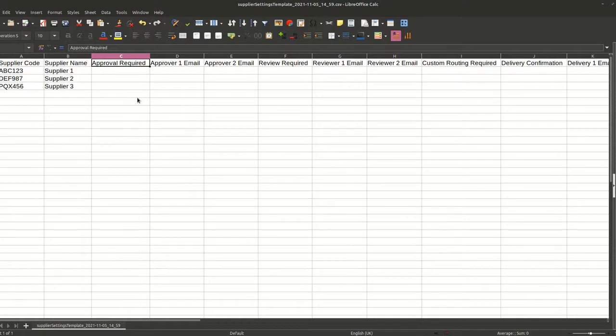Is an approval required on this supplier? If yes, place a capital Y in this cell, and if no, place a capital N, or you can leave the cell blank. If an approval is required on this supplier by a specific user, you can type the email address of this user as it appears on your account in this cell and also in this cell here. So we have approver 1 email and approver 2 email here in column D and E.